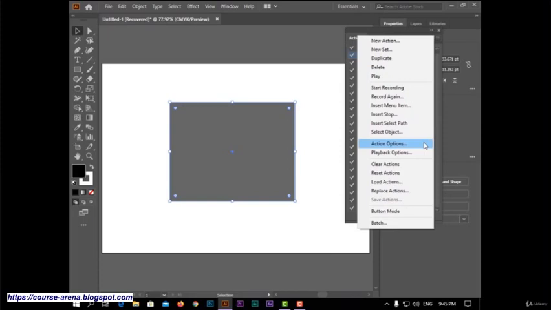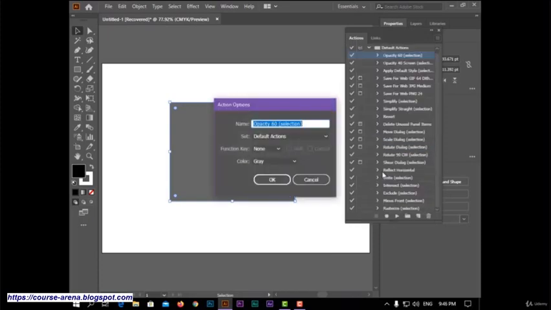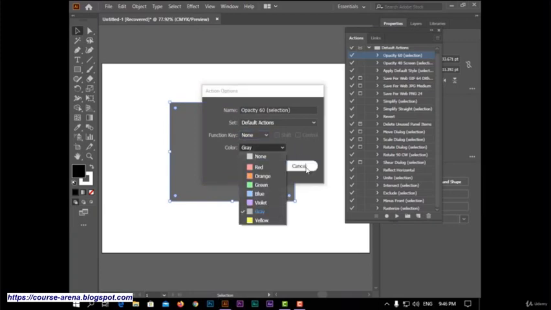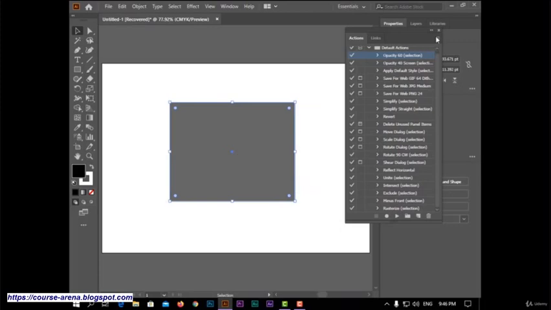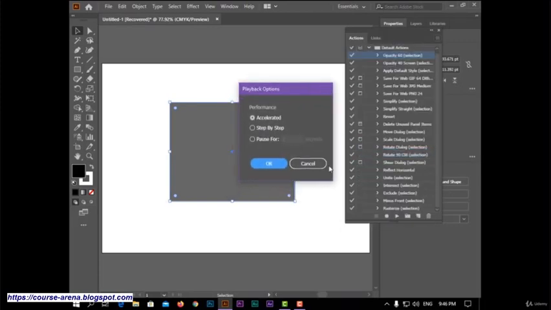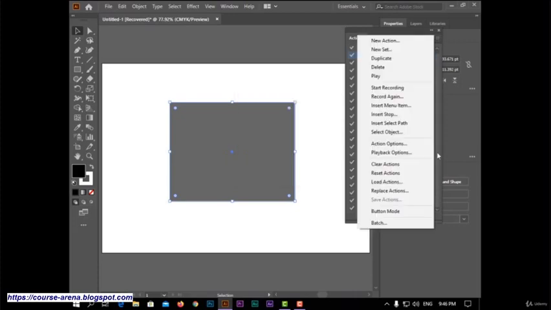I can also have action options or playback options. I can change the action options by the function key, like add a shortcut to your action and color your action. And also I have playback option. And I can clear action, reset actions, load action from any file. You can download any action from internet and replace action.